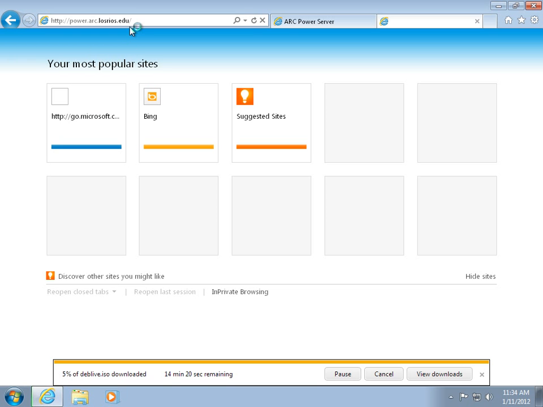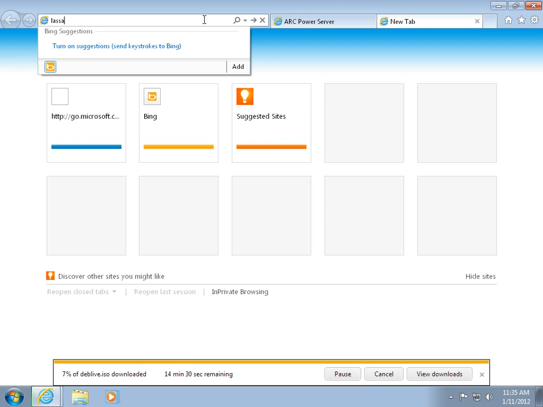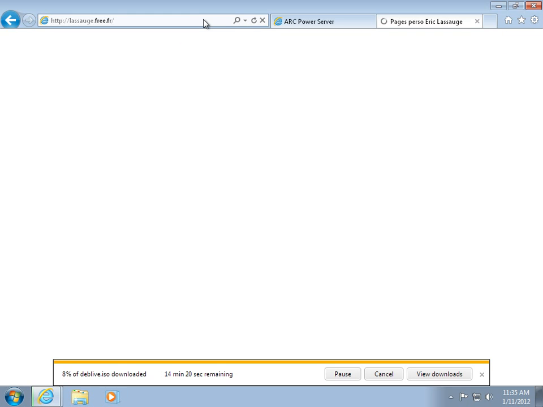The next website we want to go to is the website for QEMU. And just hold on a second, let me find the link to it. Alright, the link to that website is LASSAUGE. It's a French word. I have no idea what that means. .free.fr. And this is the website that you can get QEMU, which is kind of like VMware, except this is fully open sourced, and it works really well.